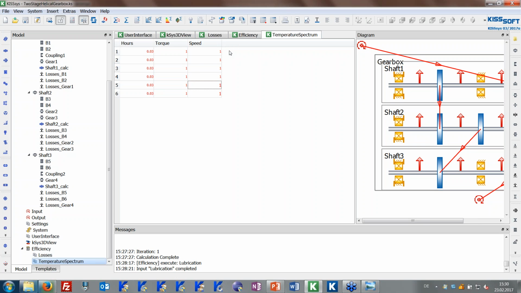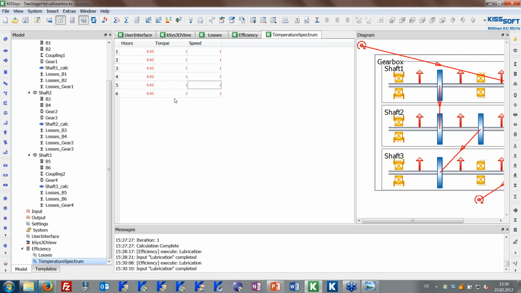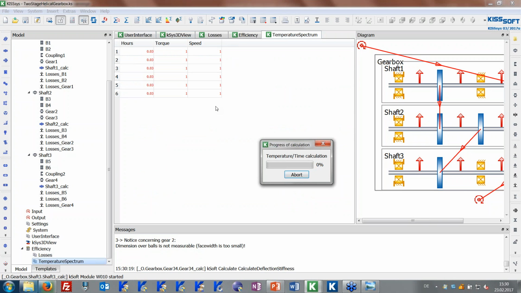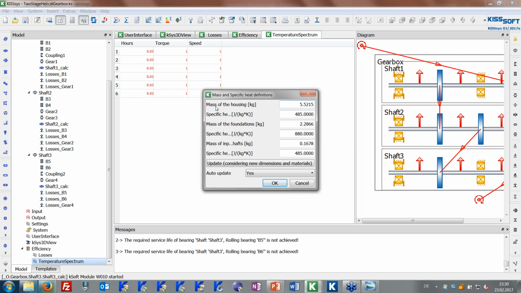And then we have 2 settings we have to take care of. The first one is to have here temperature per time, and the second one is to set here the starting temperature. We go to temperature spectrum, and we can run the efficiency calculation again with this requested result setting. Before it starts with the calculation, we have to define for sure the housing mass, the foundation and the input shaft mass for the dissipation. The dissipated elements we have to define, and we have to define the specific heat capacities of these elements.